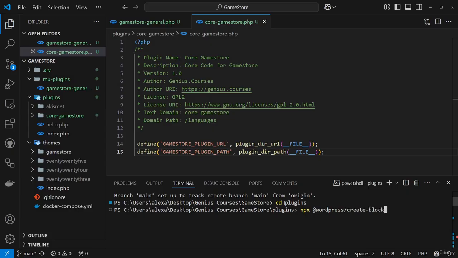This command was created by WordPress specifically to avoid manually creating files, as we have done for some plugins so far, because there are more various files involved, and it will automatically create this block plugin for us, so to speak. And after this command, we need to set a name for our plugin. I will name it blocks game store. I press enter. It prompts me to install this package, create block. I agree.